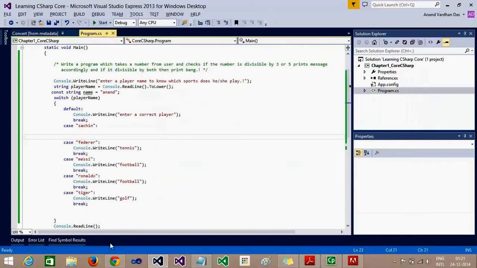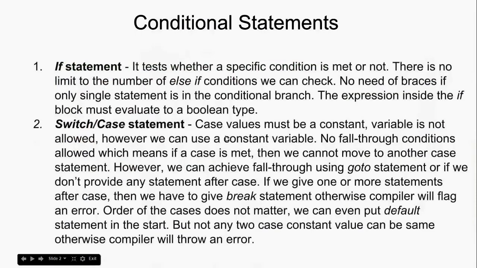So we'll see: case values must be constant. A variable is not allowed, as we just saw. If we put a variable, it will throw a compile time error saying that a constant is required. However, we can use a constant variable. No fall through conditions are allowed, which means if a case is met, we cannot move to another case statement. If a case is met and we have written a statement for it, then we have to put the break statement and the control has to come out of the switch.